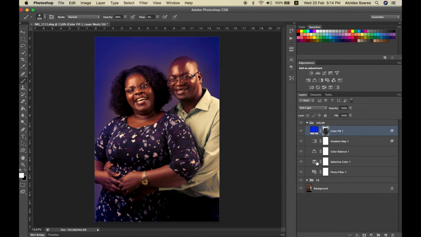Let's try to change to soft light. Okay, it's coming nicely. Let's do this before and after. I don't know, but it feels like it's making them pop, right? You look at them more.